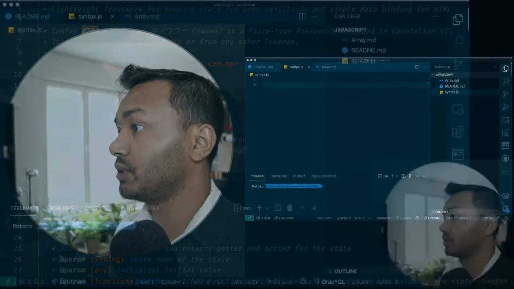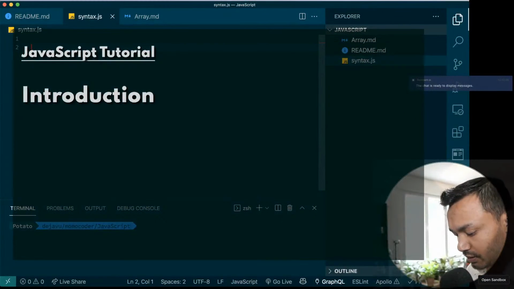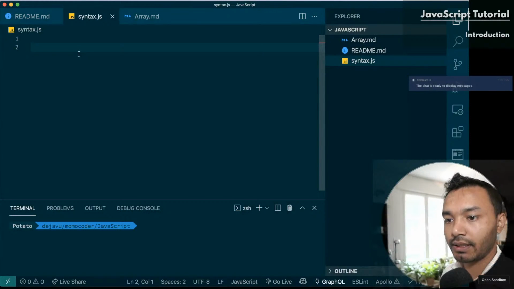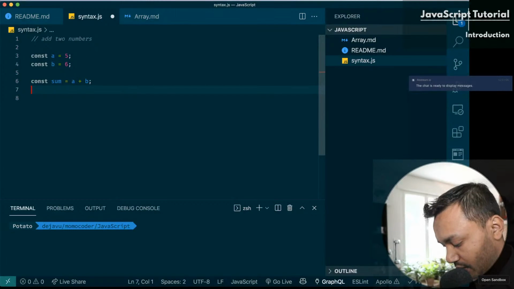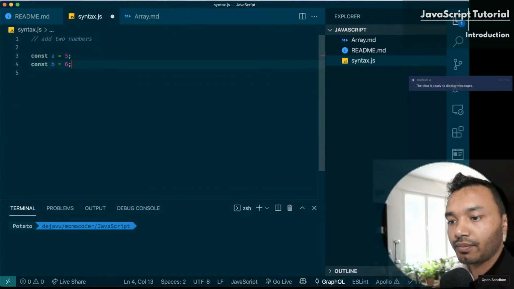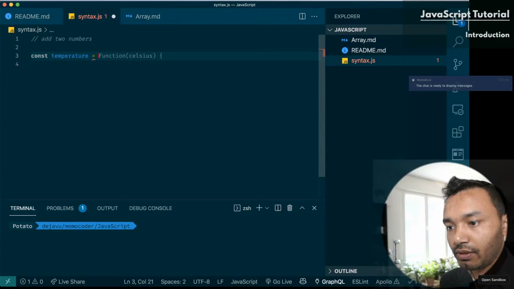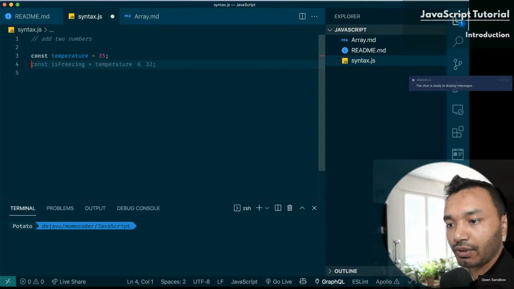To another view here. While programming, while writing software, while writing a program, what you're basically doing is writing instructions that you want the computer to follow. If we want to think of an example, say const temperature, current temperature. I will use Celsius, so let's say 35 is the temperature.